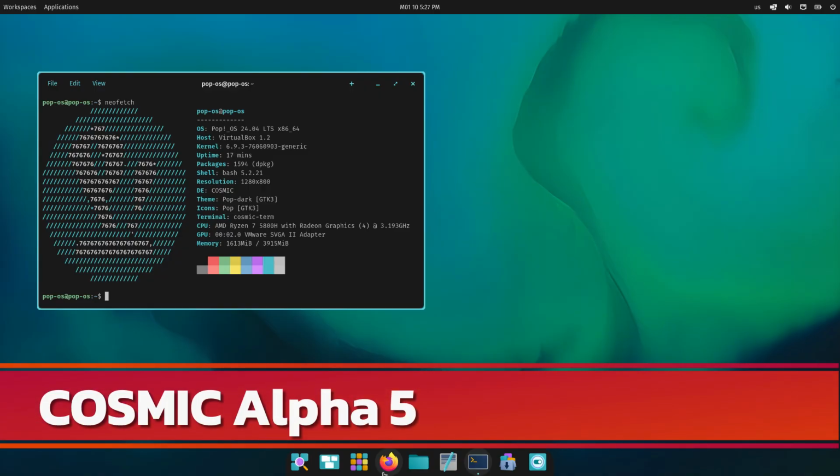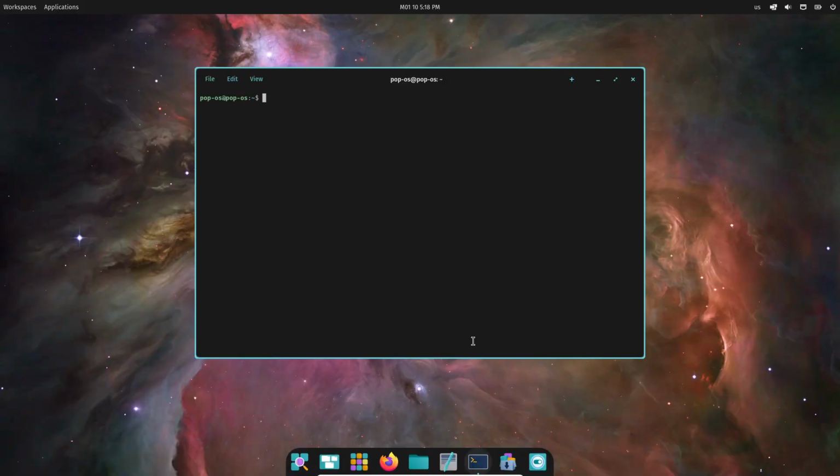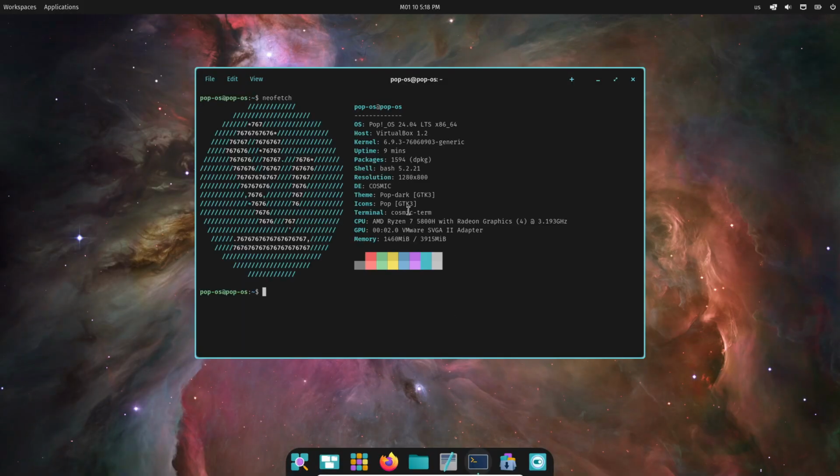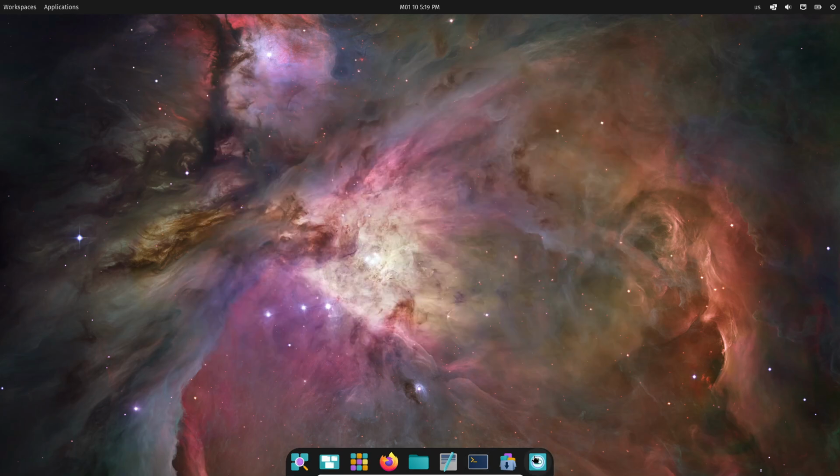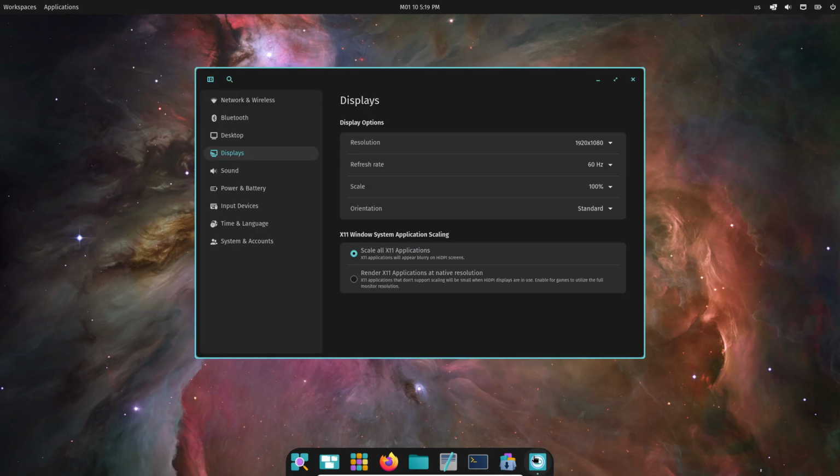Today, we're diving into the latest evolution of System76's COSMIC desktop environment, COSMIC Alpha 5. If you're a fan of cutting-edge tech and a little bit of patience, you're in for a treat.